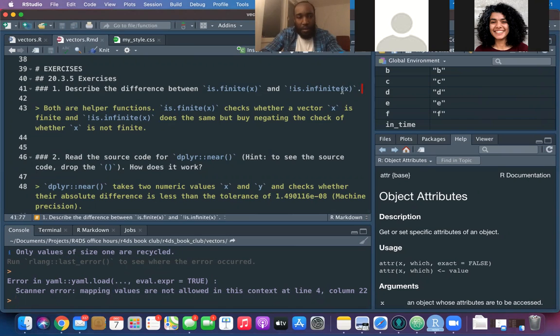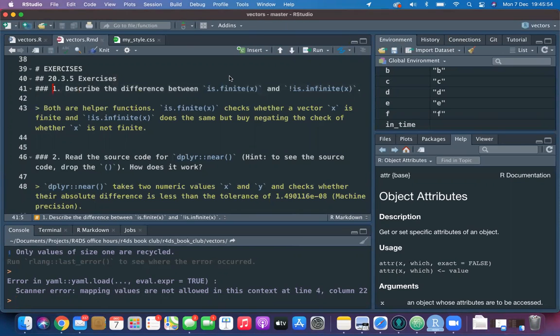So anyway, the first exercise is this one here, number one, and they want us to describe the difference between is.finite and the negation of is.finite. For me, what I did was to try out these functions and see what happens. But even if you try to interpret it, it can still give you what it's supposed to do.